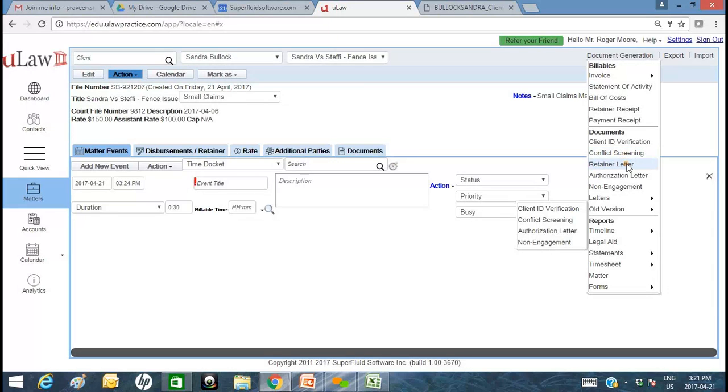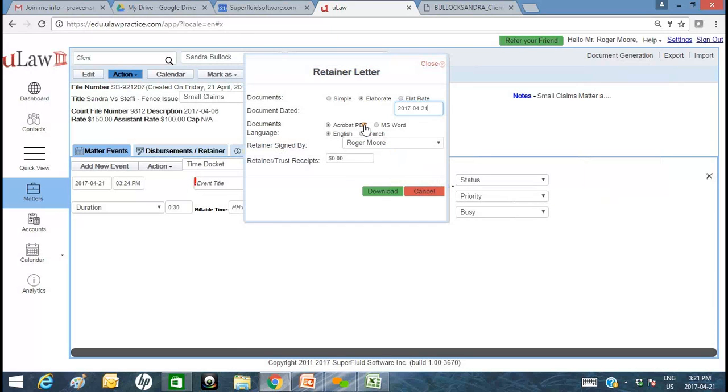And then comes the options for you to generate some sample retainer letters. Our idea here is to give you a jump start. So if you are a new practitioner or if you're looking for different types of templates, by clicking the retainer letter, it starts off with some simple templates. Simple, elaborate, flat rate, these are three options. And the importance of this is that you can generate these letters both in PDF and in MS Word.